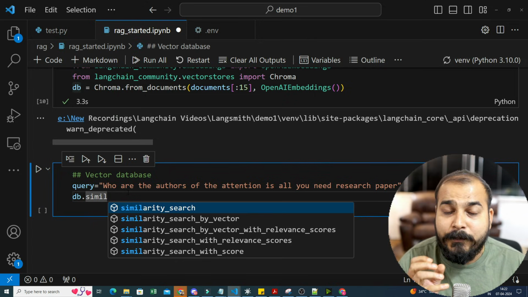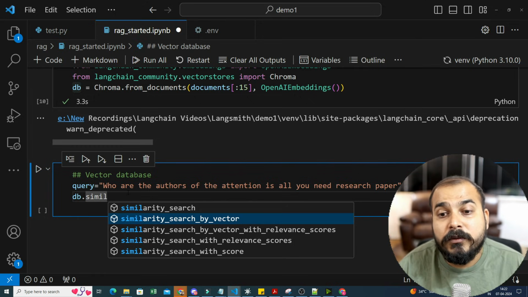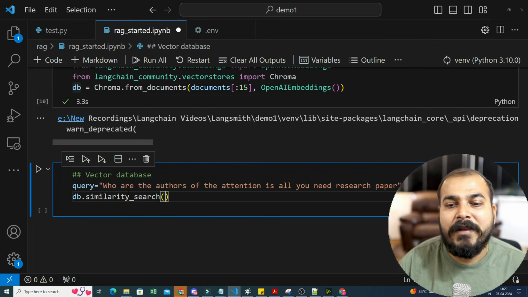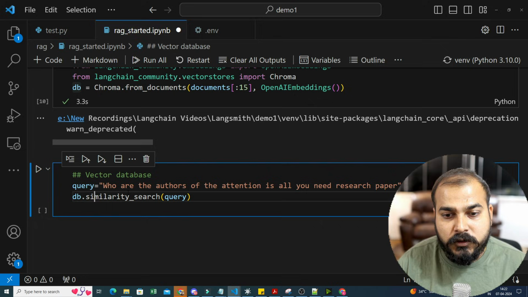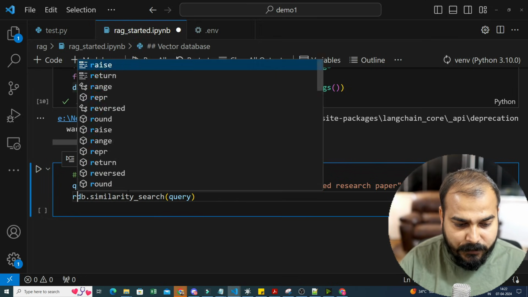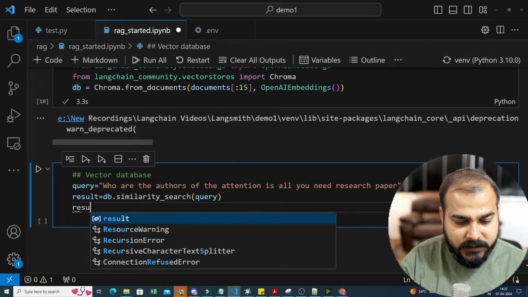Now there are multiple options. There is similarity search by vector. If you want, you can also convert your data into vectors using the OpenAI embeddings, and query it from here. But we are just going to use similarity search since we are just going to use the query over here, right? So if I write db.similarity_search(query), this will be my result. Now let's go ahead and see my result.